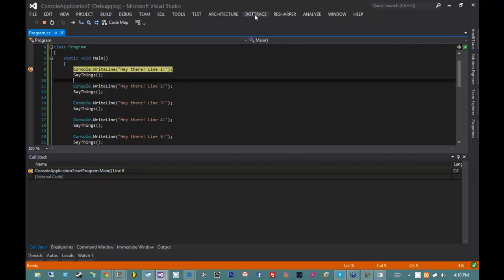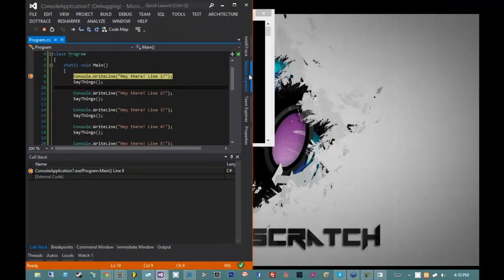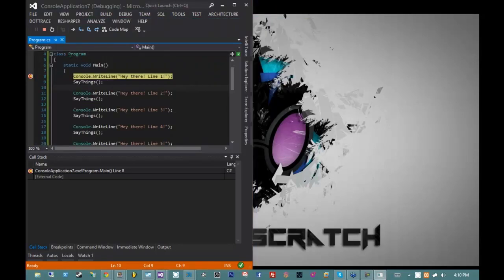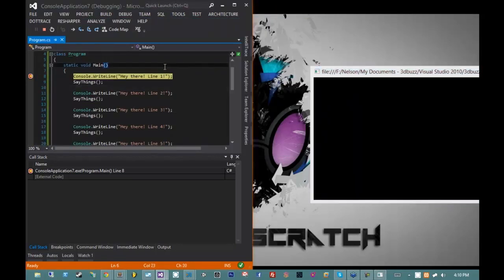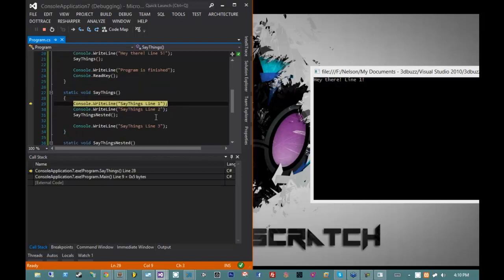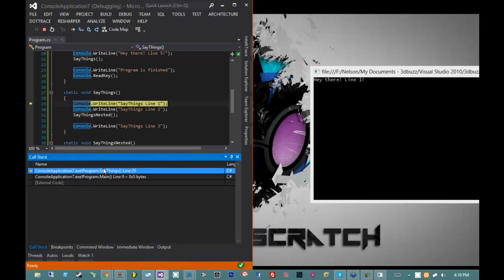But watch the call stack. I'm going to go ahead and make this side by side so you guys can see the output of the program. Watch the call stack as I enter a method. When I've stepped into say things, all of a sudden our call stack grew. And it's telling us that we are in a method called say things, and then before we were in say things, we were in main.